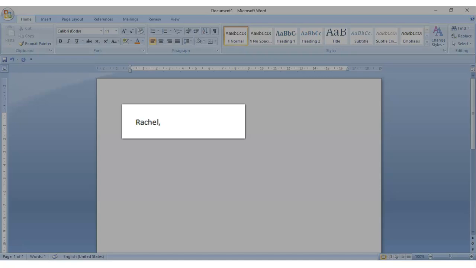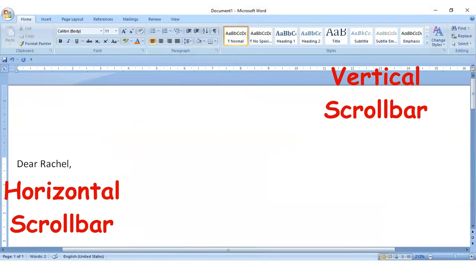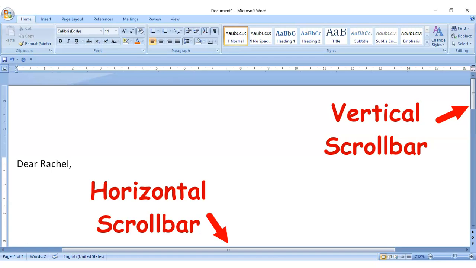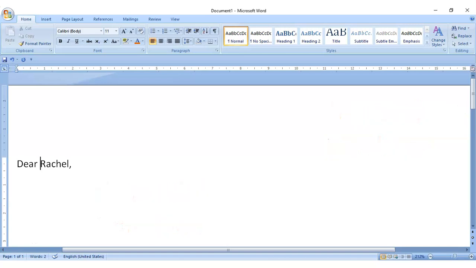Now, if you want to insert a word before the name Rachel, for example, you don't need to erase everything. You just have to click the part where you want to insert a letter or a word, then start typing. These are your vertical and horizontal scroll bars, which allows you to move up, down, or across your document. You use this by clicking and dragging the scroll bars.